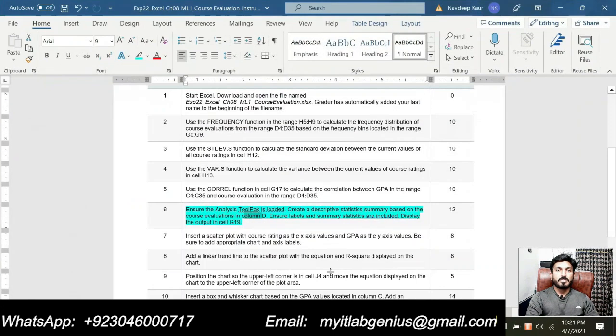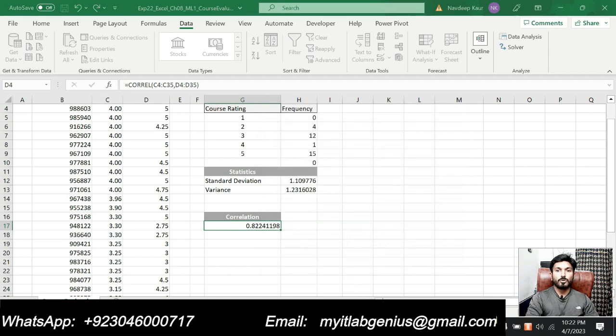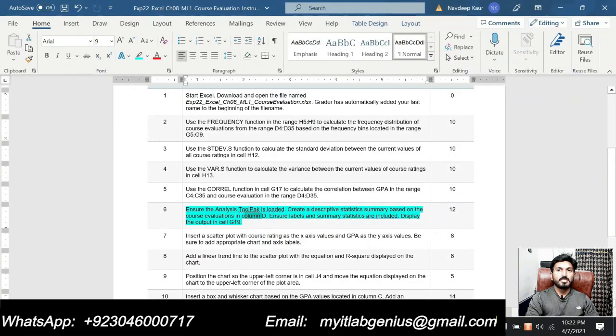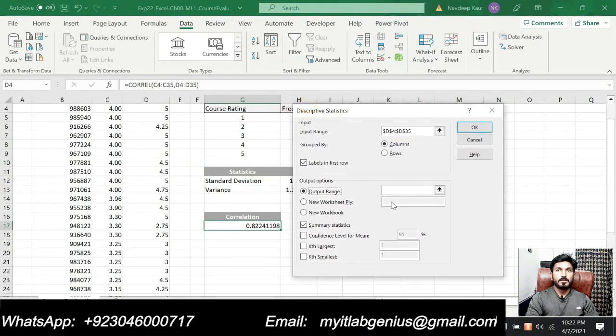So now next thing is ensure labels and summary statistic are included. So label in the first row, summary statistic we are supposed to check this box because requirement is show the summary statistic, and our output range, we will select the output range. Our output range is G19 because it is saying that display the output in cell G19. So we will select cell G19 from here. So click here and select G19.